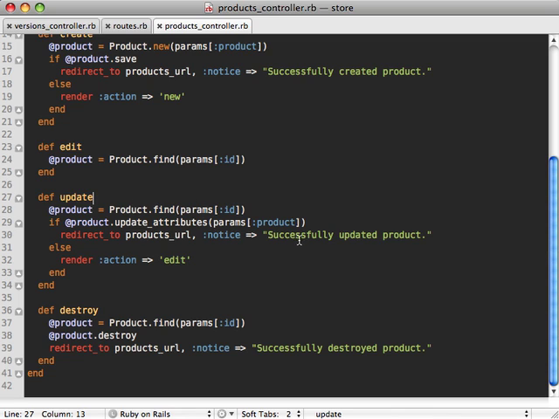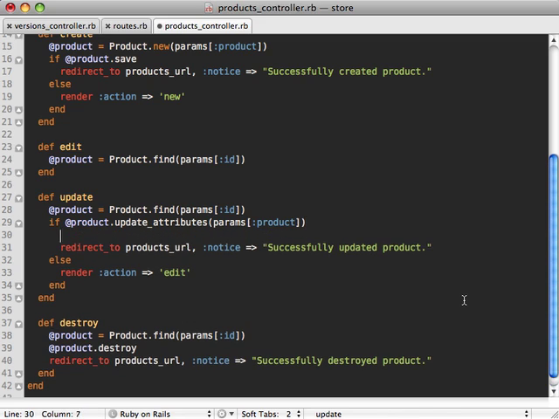So when someone updates a product, I want an undo link at the end here so they can revert to the earlier version. So to do that, I'm going to first make a little variable here called undo_link. So now we just need to create a link. But how do you do that in the controller?